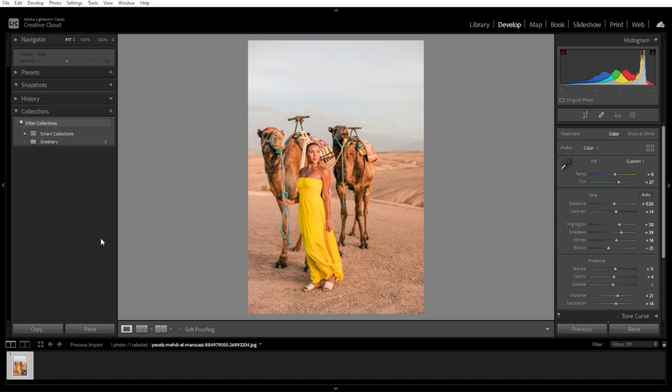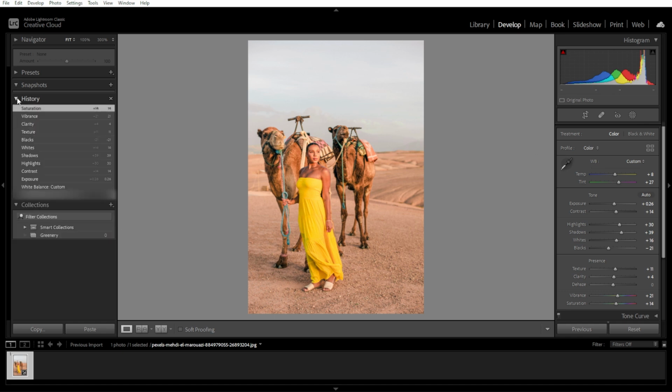The second method is using the History panel. Start by switching to the Develop module by pressing D on your keyboard. On the left-hand side, locate the History panel below the presets. Each action you take is recorded as a history step, so click on any previous step in the list to revert your photo to that state.